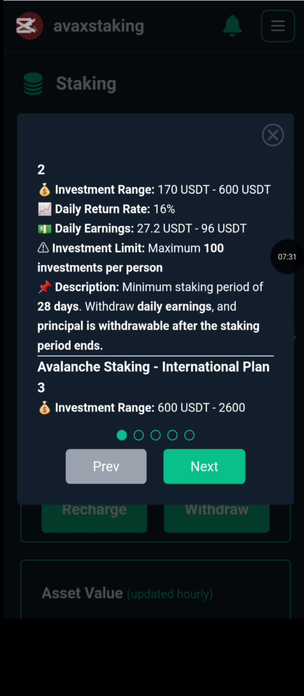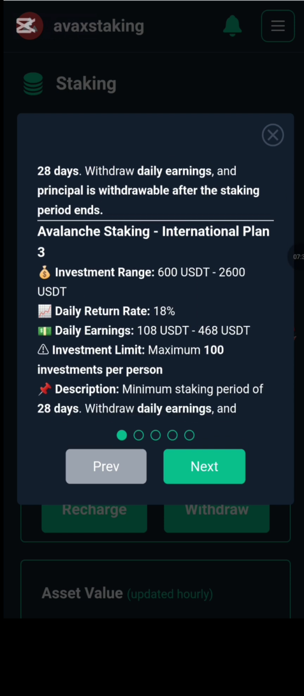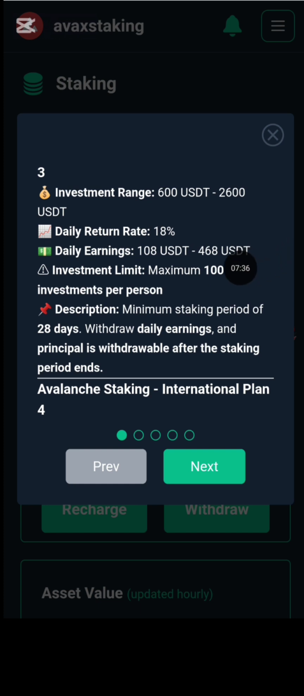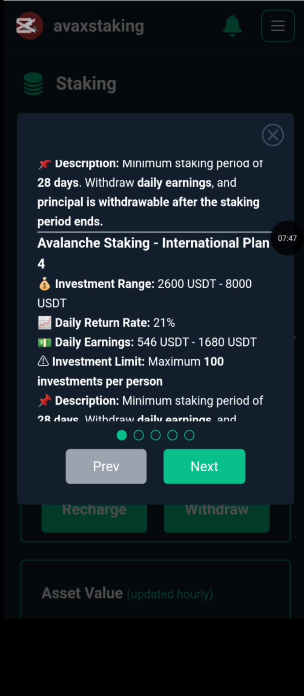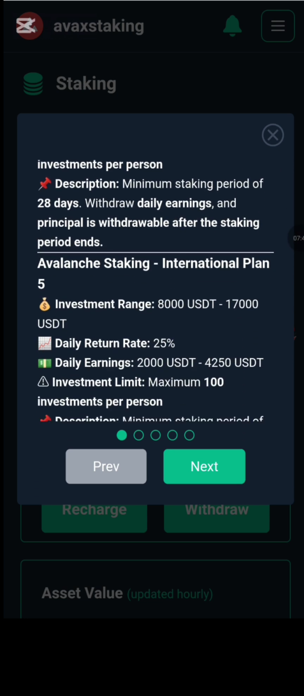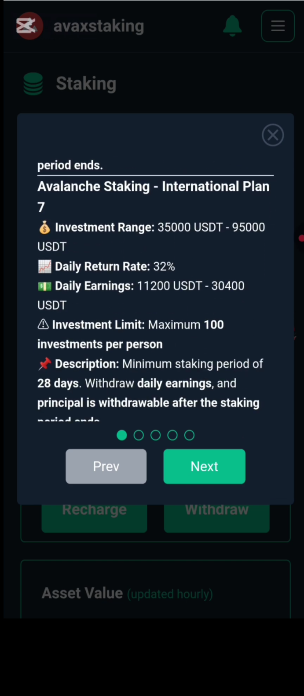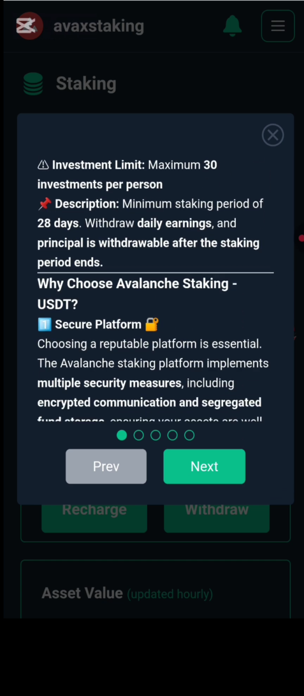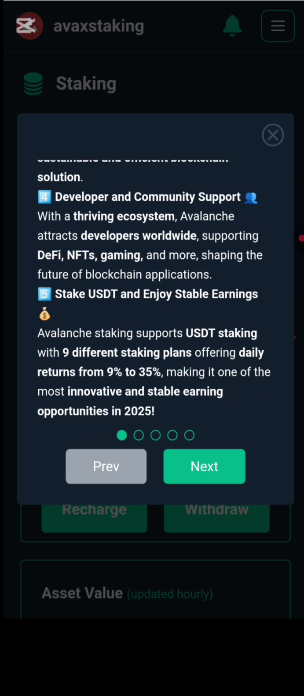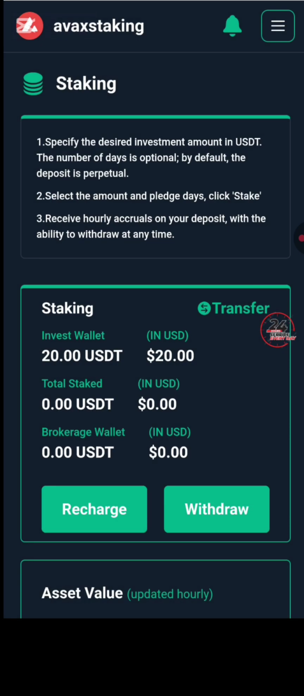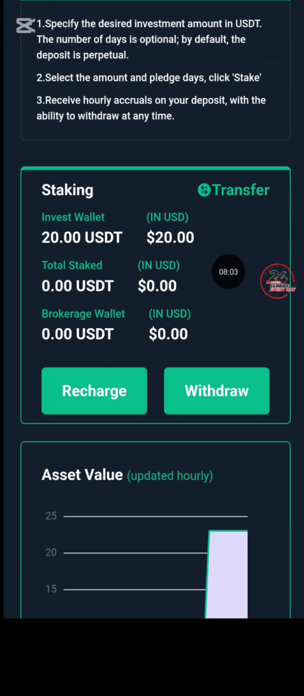You understand? Yes. So the higher your capital, the higher your profit. If you check this one also, from 600 USDT to 2,600 USDT, you'll be able to earn 18%. That is from 108 USDT to 468 USDT. Okay, very good. So now check through the rest over here. You'll be able to see the amount and then the return rate for yourself. Okay, so after you understand where you want to start from, just go to the recharge button, then go and do your recharge. Okay, so if you come back over here, you see where they've written recharge over here.